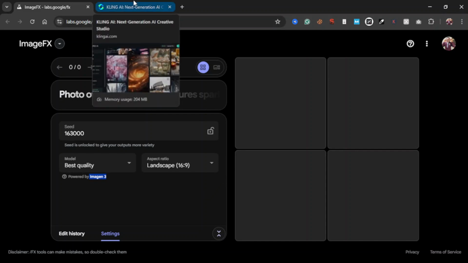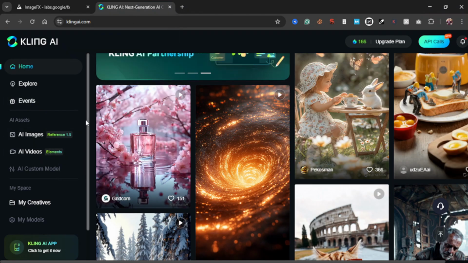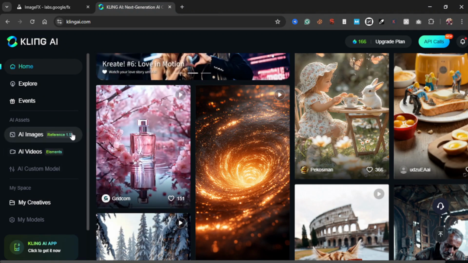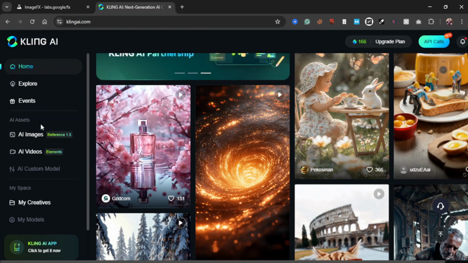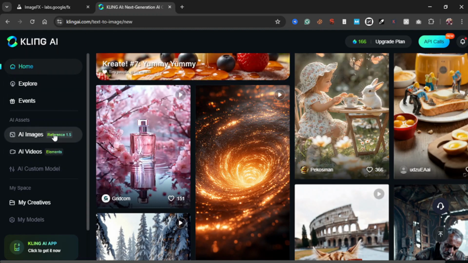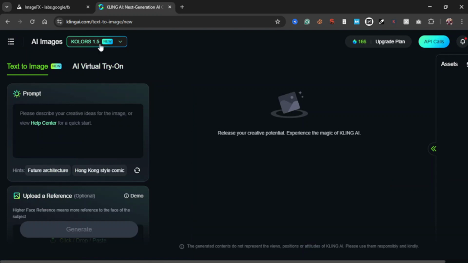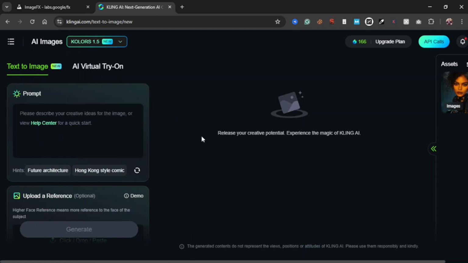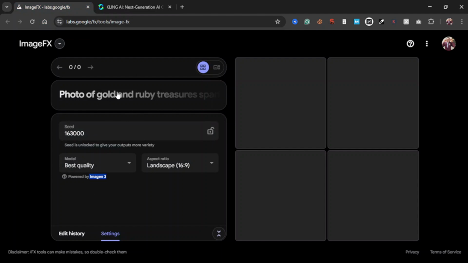And the reason why I'm comparing it with Kling is because Kling is also a tool that uses models that look like they are proprietary models exclusive to Kling, whereby when you're trying to generate an AI image, you're going to see a model called Colors, and it's not the regular model that you're used to seeing. So what we're going to do now is to generate images from Image FX from Google, and then use the same prompt on Kling AI.